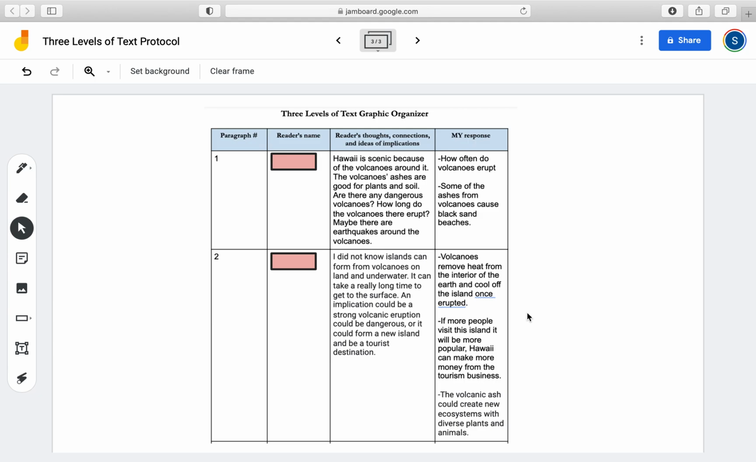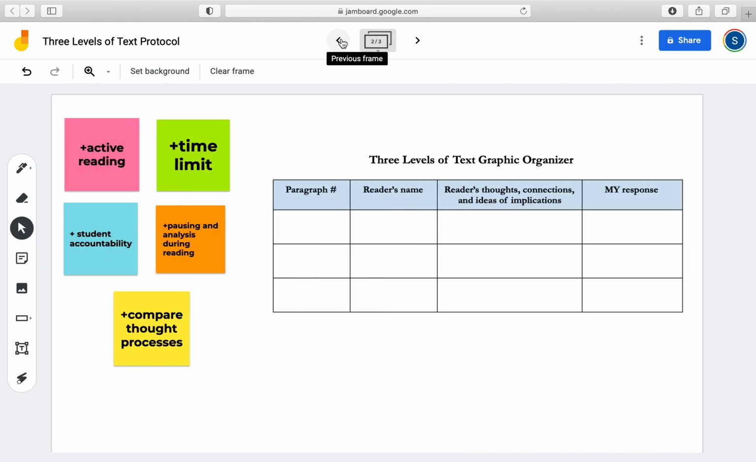So to summarize, this is how you use the 3 levels of text protocol. It can be used to introduce the strategy or as a scaffold, but the goal should be to encourage active reading, questioning, and a structured text-based discussion.